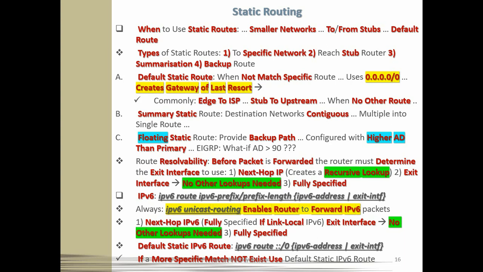However, if you are using the second approach, i.e. exit interface of the router, and you define a static route using an exit interface instead of the next hop IP address, what happens is that there is no requirement for lookup anymore, so no other lookup needed, and the router knows exactly how to forward the packet. So we can say in theory this is more efficient.